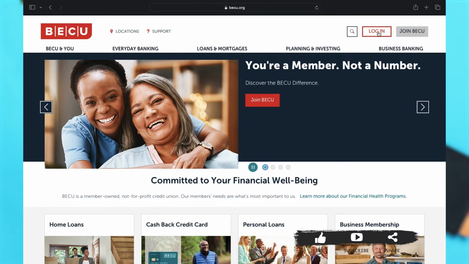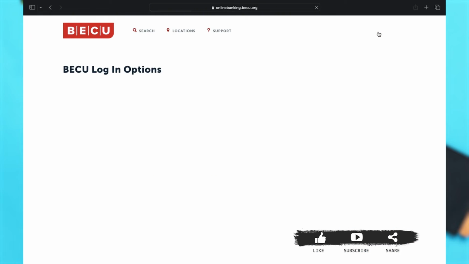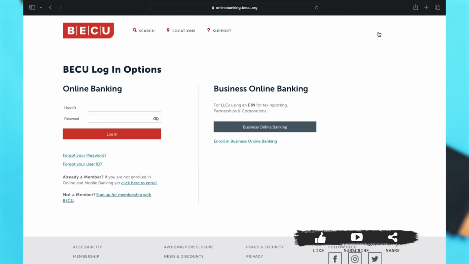Now, if you are a member of BECU and have enrolled to online banking before, you may click on the login button. This will take you to a new page where you have to enter your login credentials to log in to your BECU online banking account. Now, if you already are a member in BECU but haven't enrolled to online banking yet, you may click on the click here to enroll link right below the forgot your user ID link. However, if you are not a member in BECU and you want to sign up, then you may click on the sign up for membership with BECU link below the click here to enroll link.